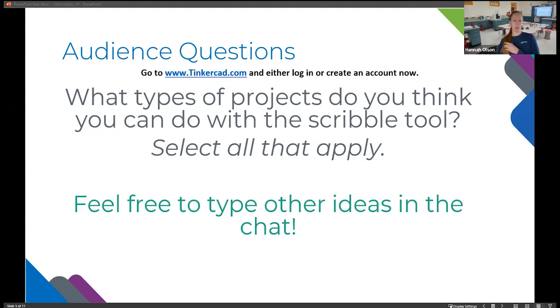Back to the next poll. Here we go. So I put a few different prompts in there to see if you could think how you might use any of these things with the Scribble tool. If you're not sure what it is, the Scribble tool is literally, you draw a picture like with your mouse, or if you have an interactive panel, you can draw right on the panel, and then Tinkercad creates it for you in three-dimensional space. All right, we've got some results coming in on this poll now.